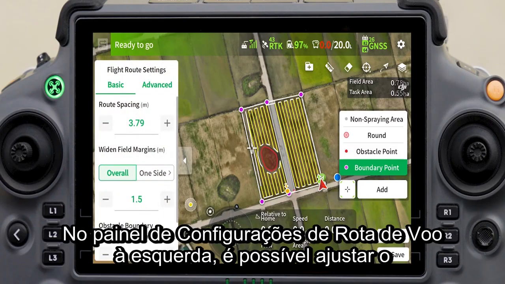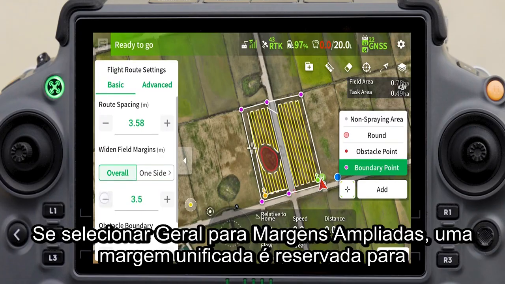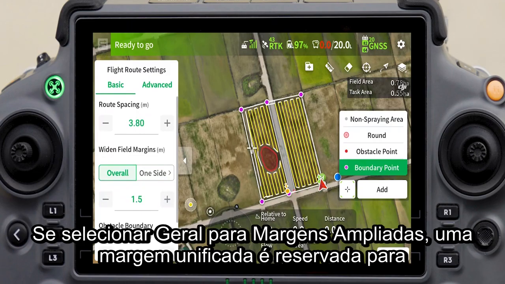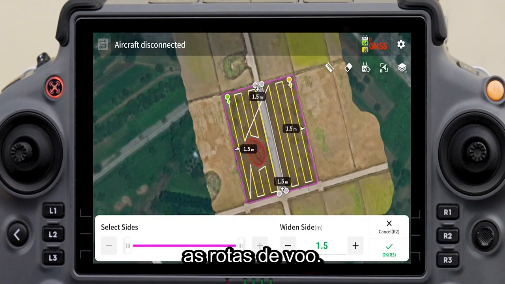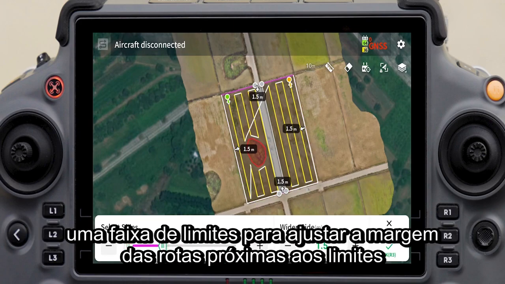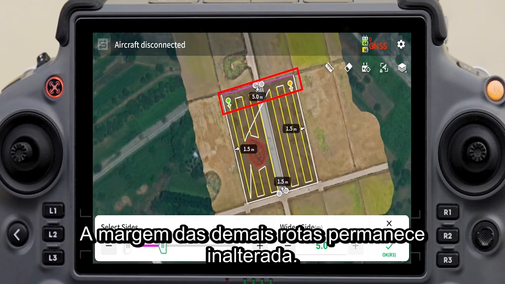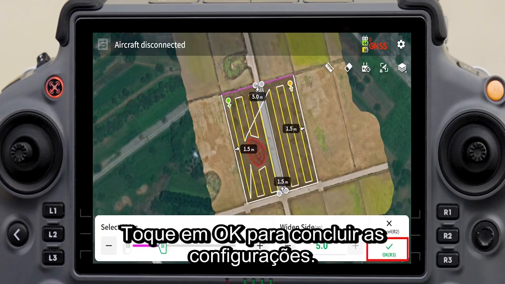In the Flight Route Settings panel on the left side, you can adjust the route spacing and margin for the field. If you select Overall for Widen Field Margins, a unified margin will be reserved for all flight routes. If you select one side for Widen Field Margins, you can click a boundary of the field or select a range of boundaries to adjust the margin for the flight routes close to the selected boundaries. The margin of the rest flight routes remains unchanged. Click OK to complete the settings.